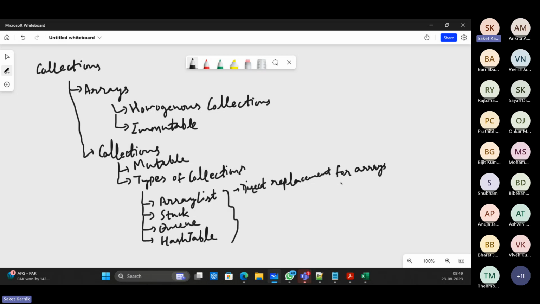Wherever we are looking to work with arrays in a mutable format with minimum effort and minimum change in code, the array list could be the option. Understand? That's why the name is array list. A list which behaves like an array. Is it clear?